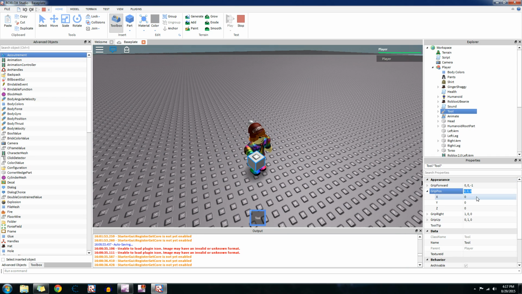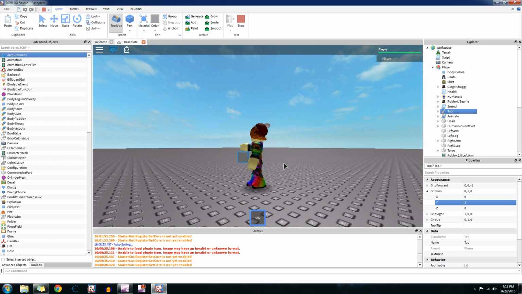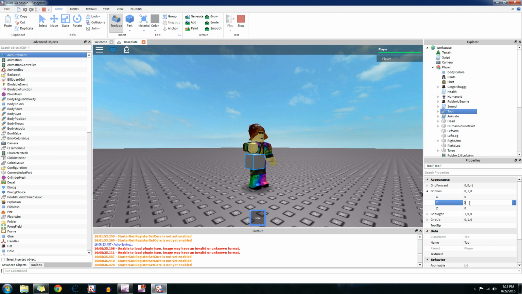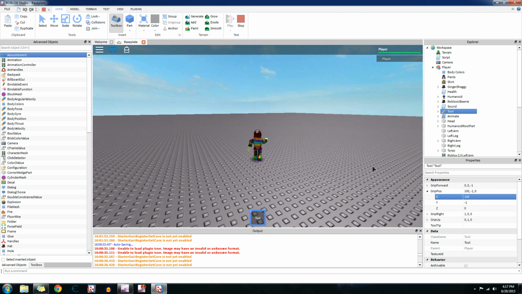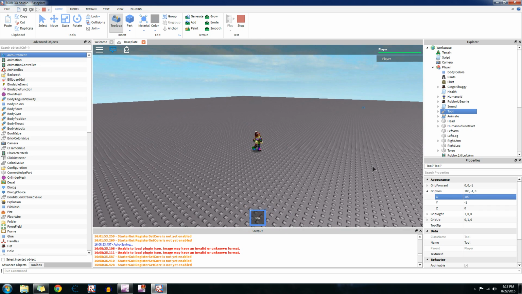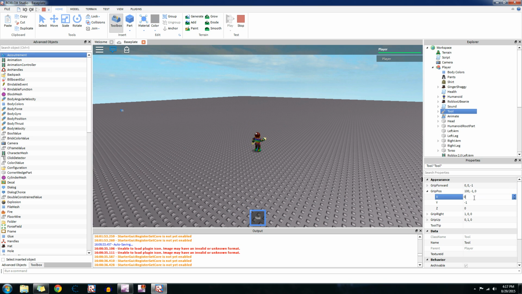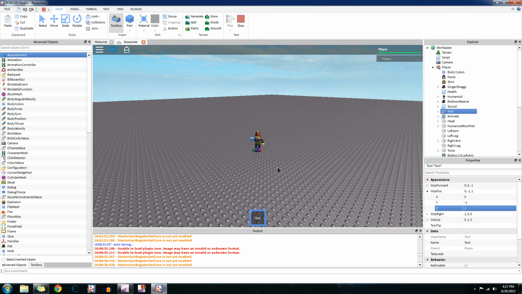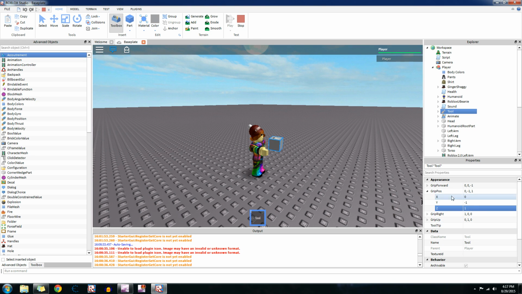So grip position. If we did 1, it would be one stud below. See, it moved it below. That's how he's holding it now. If I did 0, it'd be holding it right in his hand. If I did -1, it'd go above his hand. You do the same thing with these too. I'm not sure how far you can go with 100. Oh yeah, you can go really far. See, I did 100 and it's way out there. So you can get pretty crazy with this. Same with Z. So that's the position from this part of your hand.